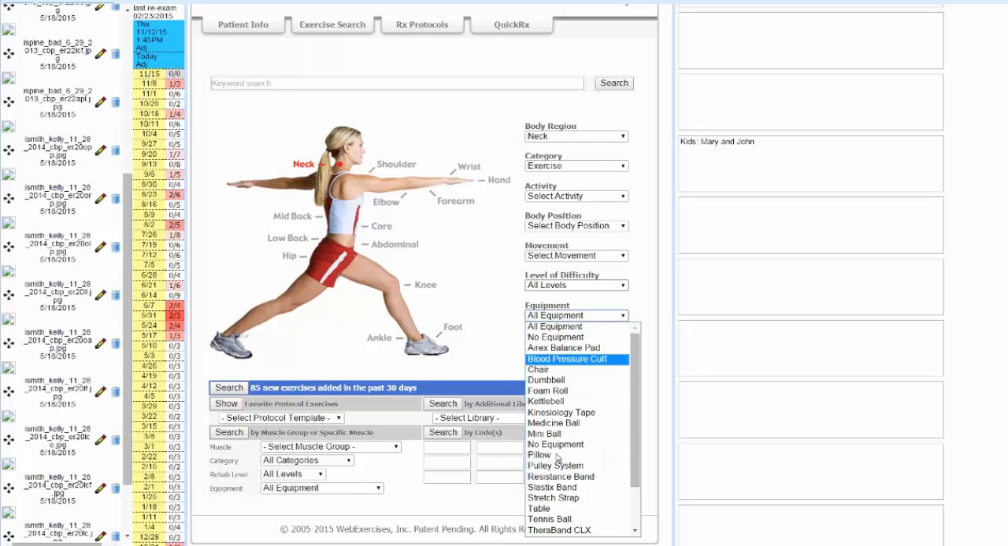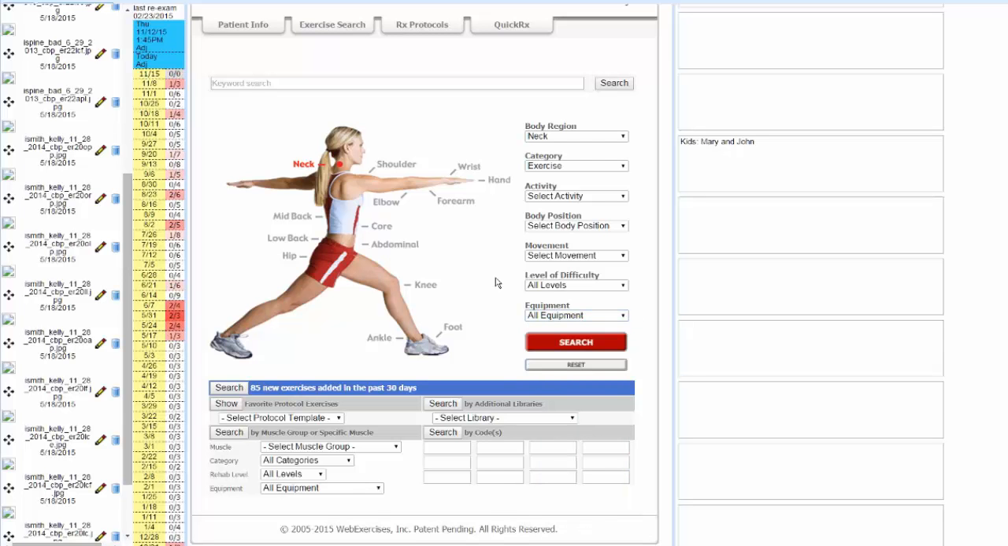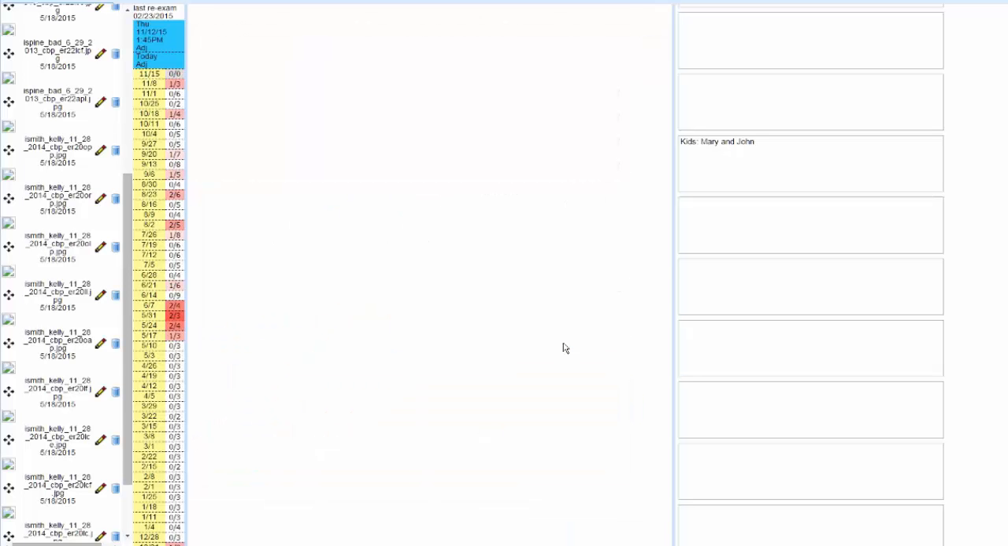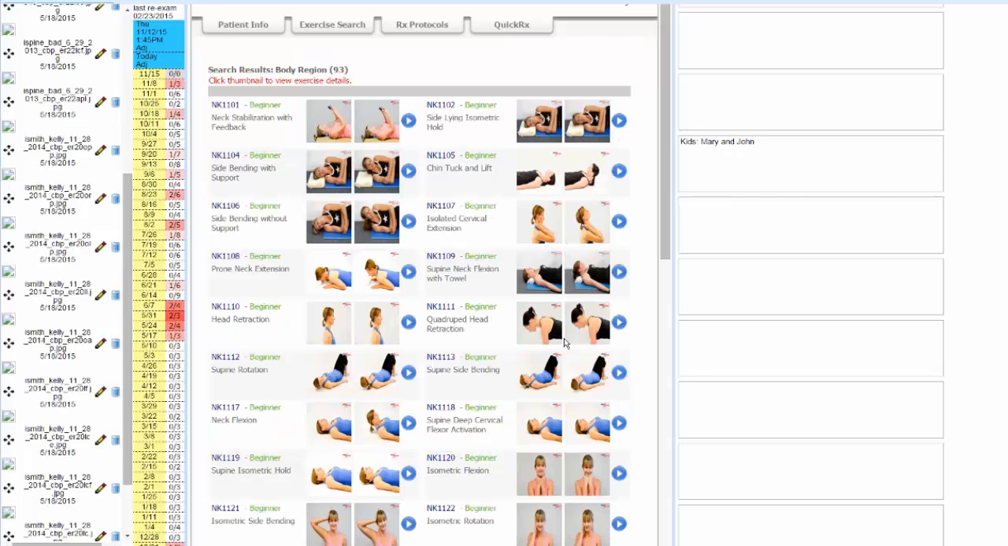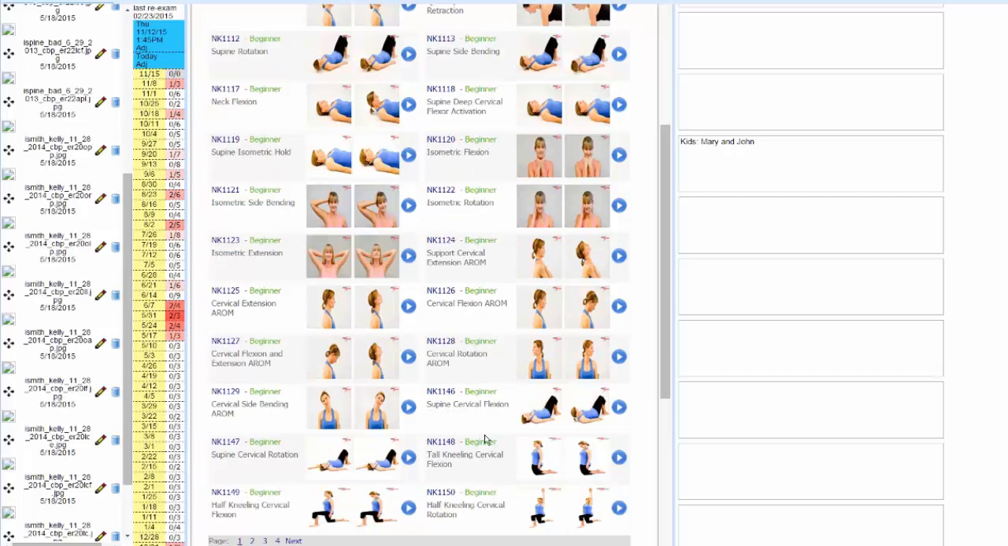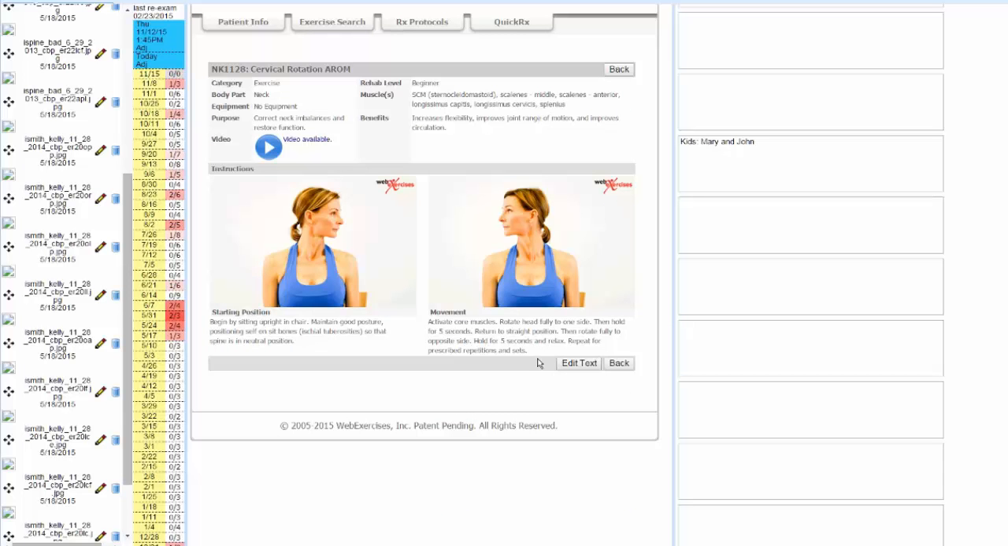So going back to the neck and an exercise, if I click search, what it's going to do is call up the library of exercises. Awesome. And I can scroll through this. And if I just want some simple range of motion exercises, for instance, all I do is I click on the thumbnail, and what it brings up is what the patient is going to see on their end when they get the email, as well as what can be printed.